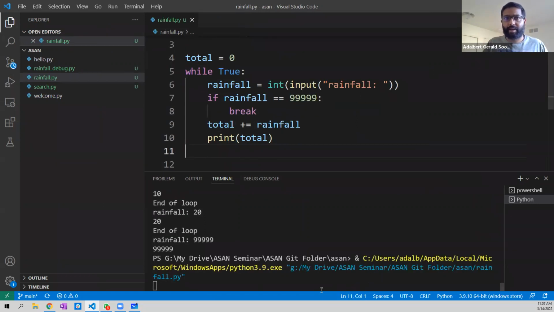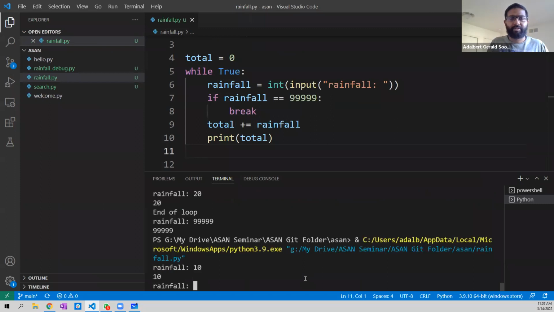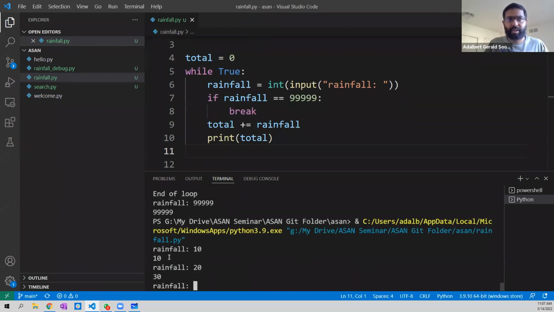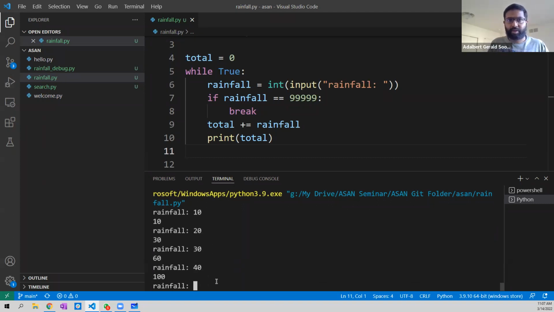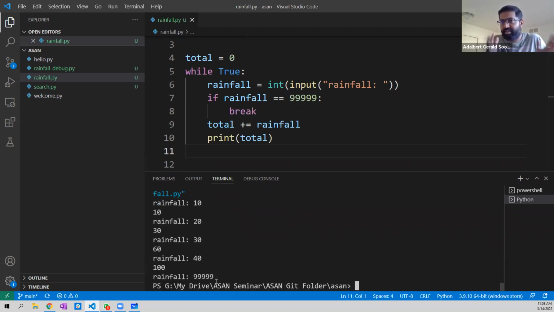I'm running this again. 10, so total is 10. 20, the total is 30 now because 10 plus 20 is 30. Then 30, total is 60 now, then 40, total is 100 now. Nice, 99999. We should exit the program. Awesome. So this is working again. Now I'm going to proceed to the next step. Awesome, so we are able to compute the total.